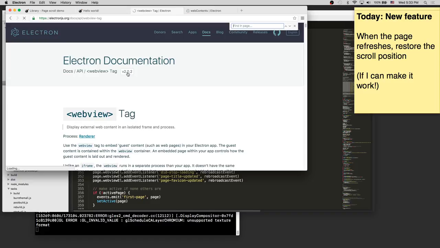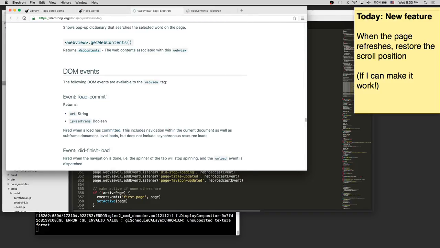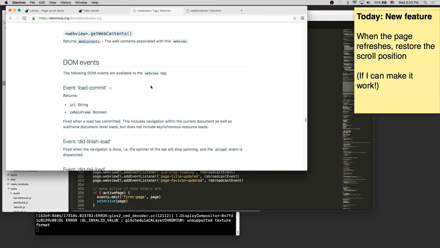All right. There's a load commit event. Here it is. Okay, so that's fired when a load has occurred or been committed. That includes within the current document, which means that if you do click on an anchor tag and it jumps the scroll position, that will trigger load commit, I'm guessing. Navigation from the current document as well as subframe.